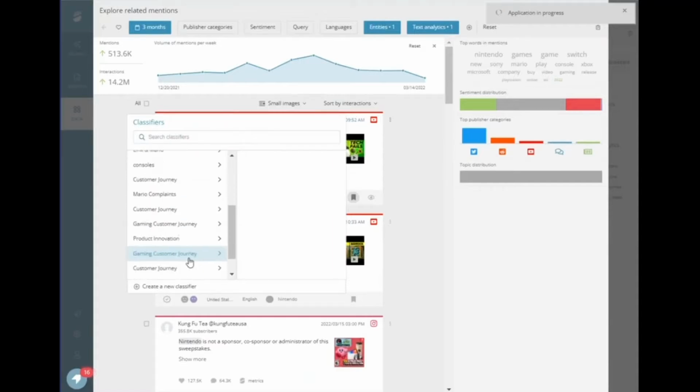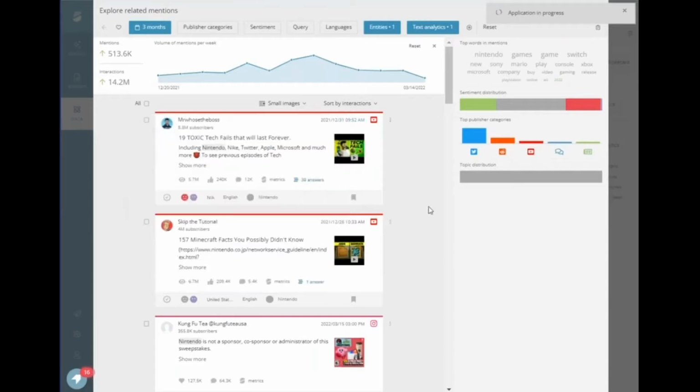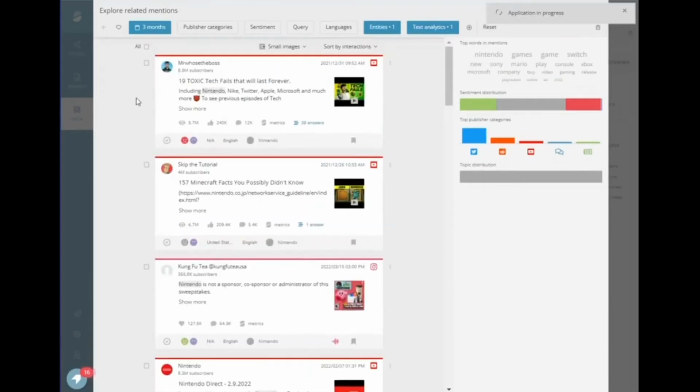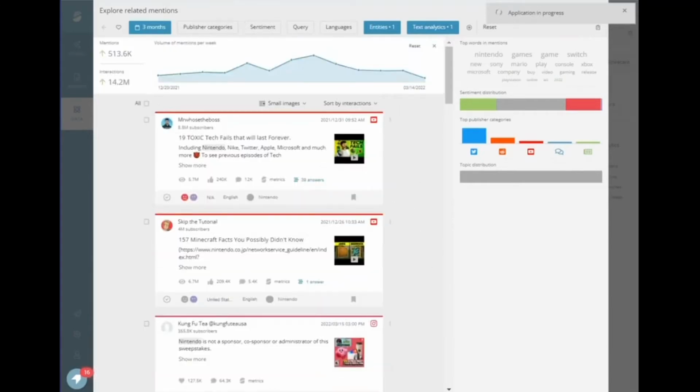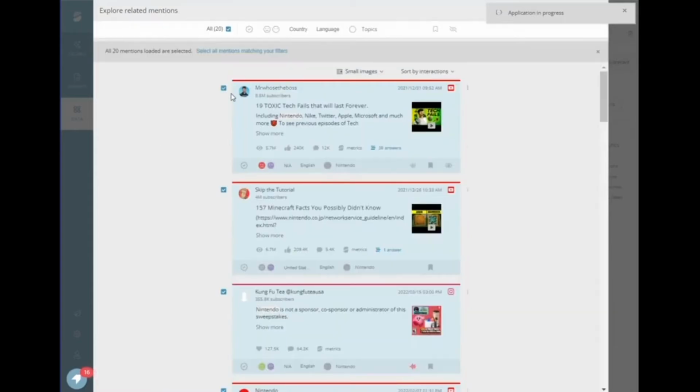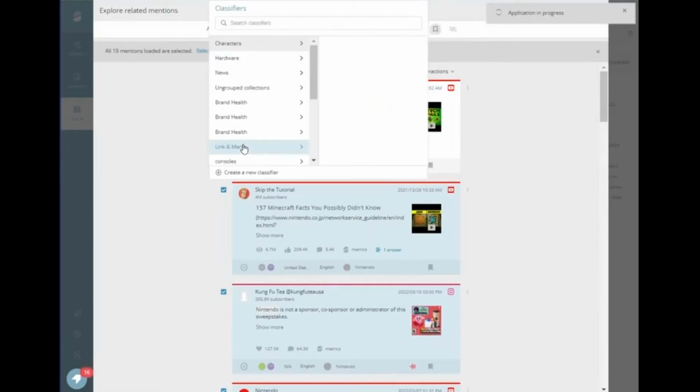As you'll notice at the upper right-hand corner, the application is in progress as you are collecting these mentions into your tags. It needs to process all the way through so that it will appear in your classifiers. So let's add these individually, as you could see, or we can add them in bulk. You can also remove them, and you can click on the bookmark tag and open up your classifiers.